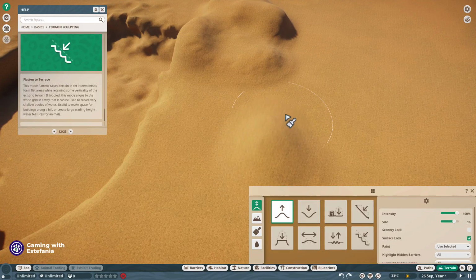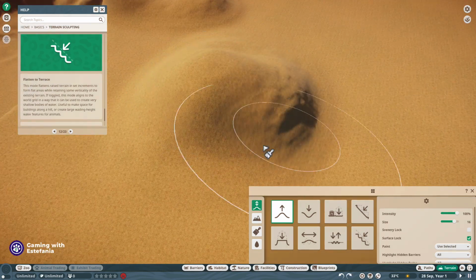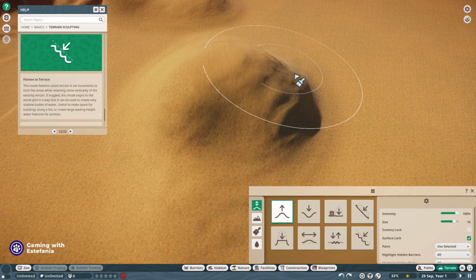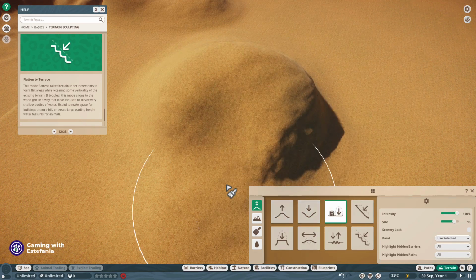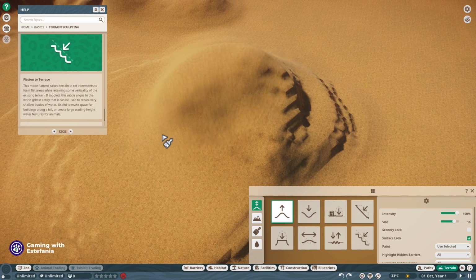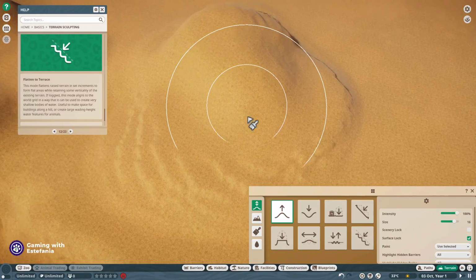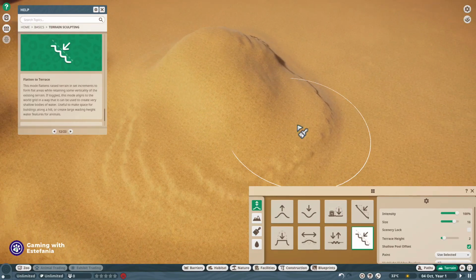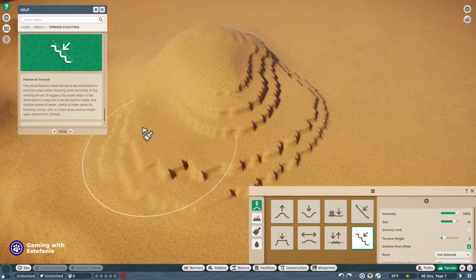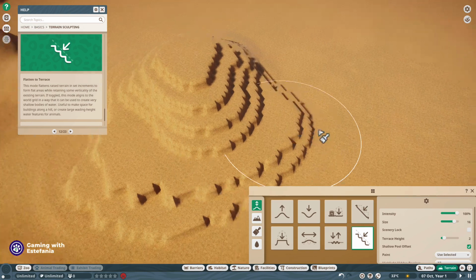If we create a mountain, let's say that we have a mountain over here, and let's create multiple levels of that mountain. Let's just create something like this. We have an area that is a bit lower. We have a raised area over here. We have very different levels of height over here. If we apply Flatten to Terrace, you can see what happens over here. We will create flat terraces instead of a smooth mountain.